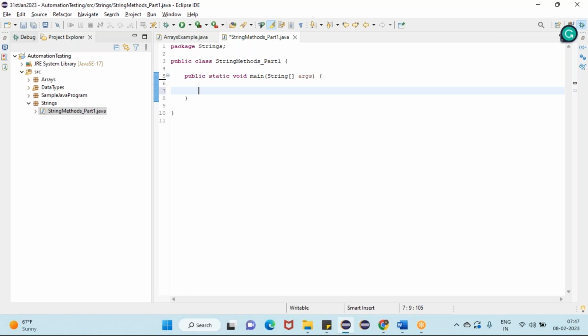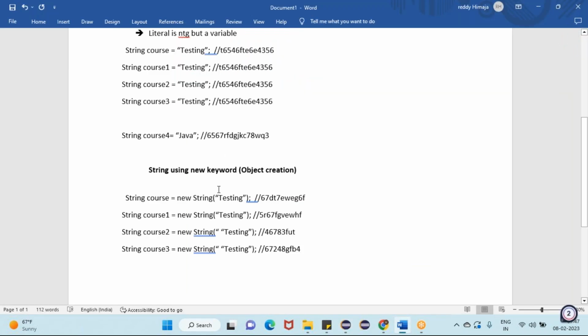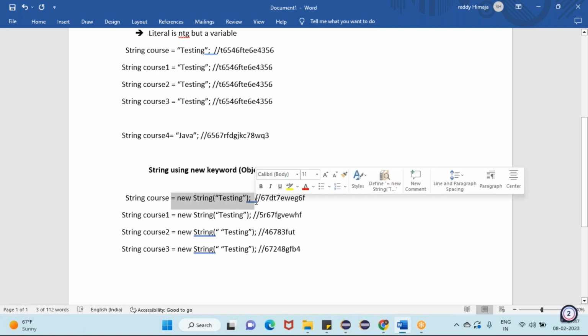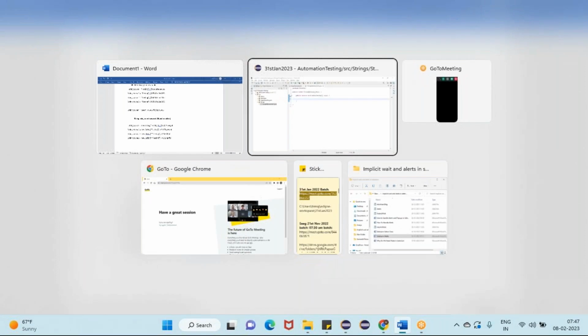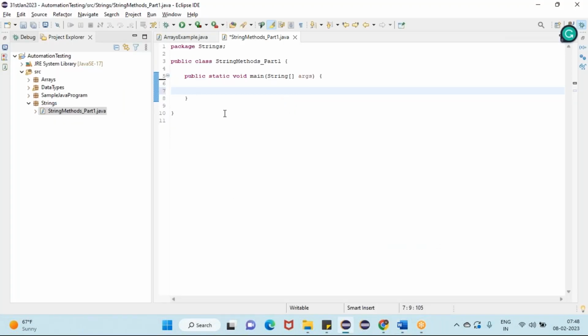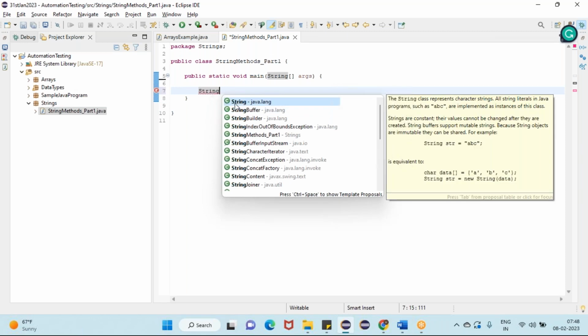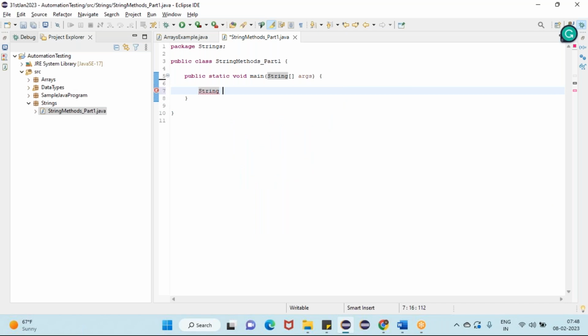Now I'm going to create a string literal, guys. And one more thing is the methods are common for the new keyword and for the literal. Every method is the same, but the declaration is different. Literal means variable, new keyword means object. Okay, fine. So now I am going to create one variable using String. Variable is nothing but literal, right? See, String is a class, guys. So I'm going to use the String class.